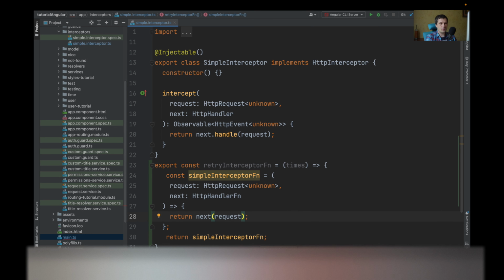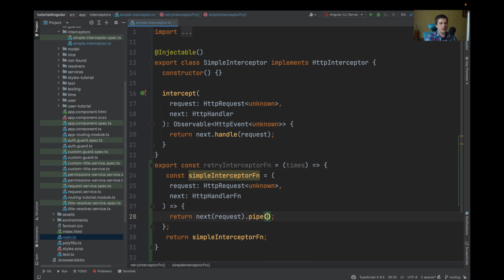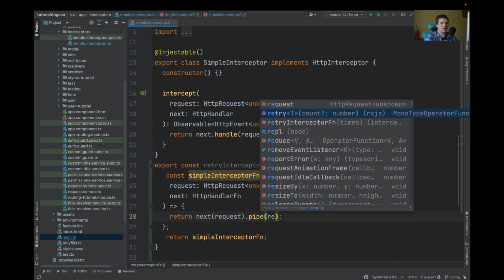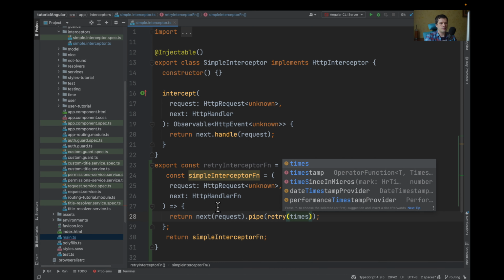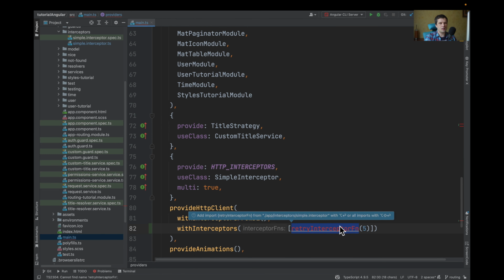And in next request, we will configure it with pipe, and here pass how many retry and how many times do you want to retry. And that's it. It's a fully configurable interceptor. And remember to import it also.